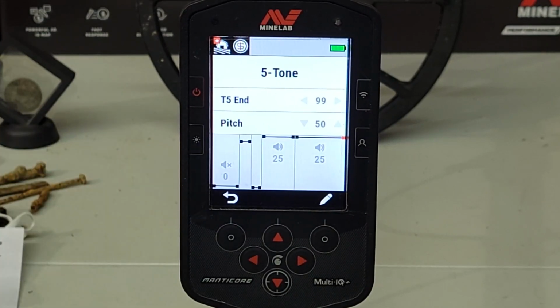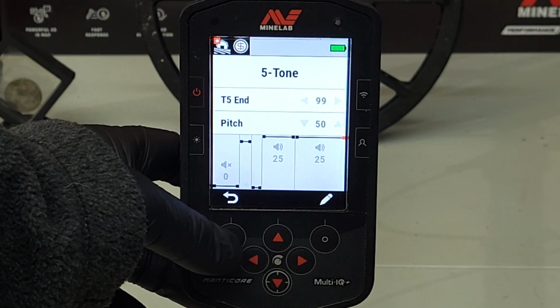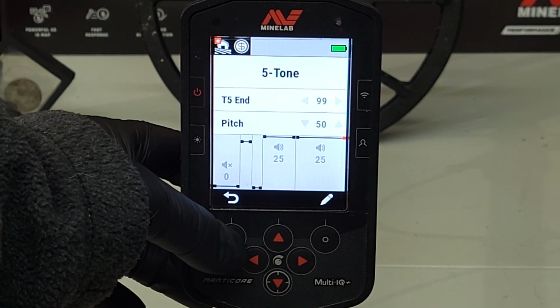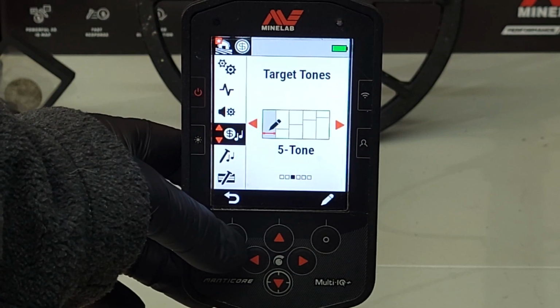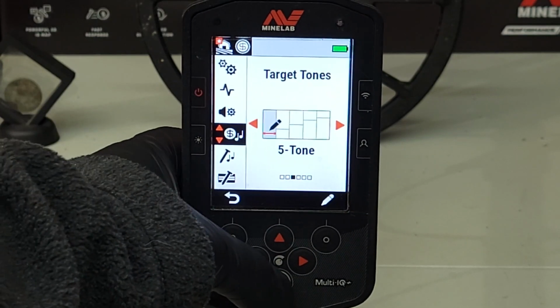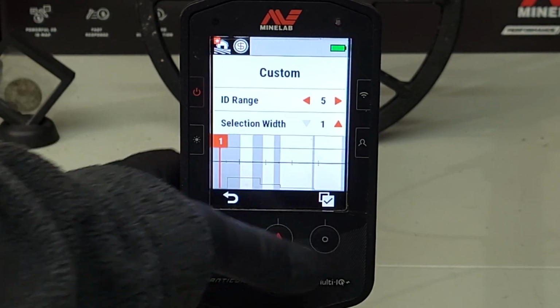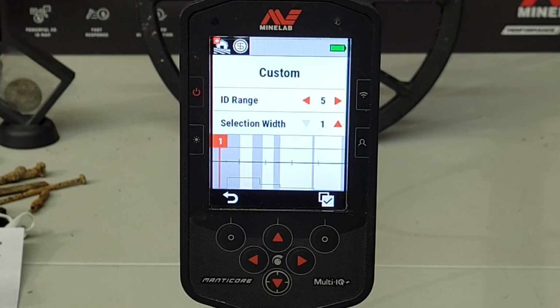Now, if you watch my last video, I'm going to do a video on setting up this coin program, but you basically have to use this in conjunction with the discrimination also. So you have to come down to discrimination pattern, hit edit, and there's my discrimination patterns for the coin program in conjunction with my tone breaks.